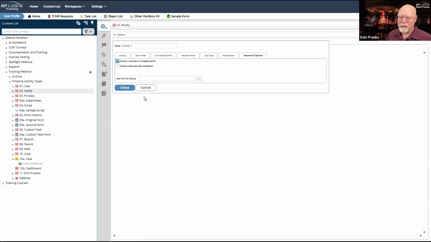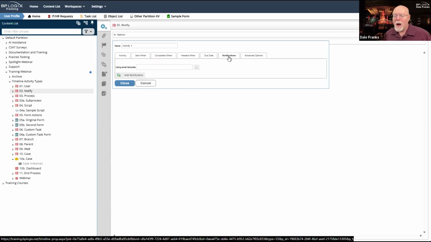Since only a couple of customers use that mobile app, most of you will not see it, so it's not really relevant to you, but you will see the activity is required to complete parent. As I talked about earlier, there are no custom tabs for the notify activity. It's one of the few that doesn't have its own custom tab. Everything that you want to do on this tab is done through the notifications tab.